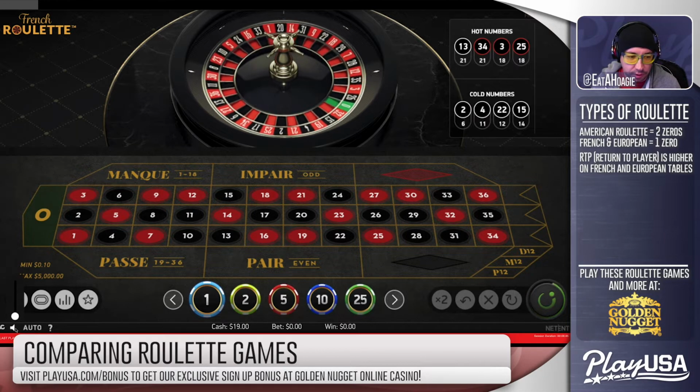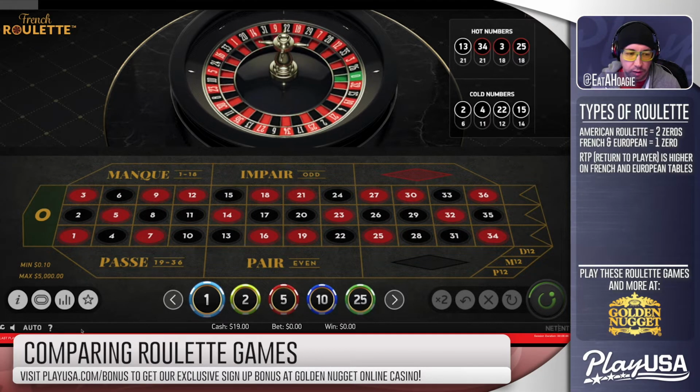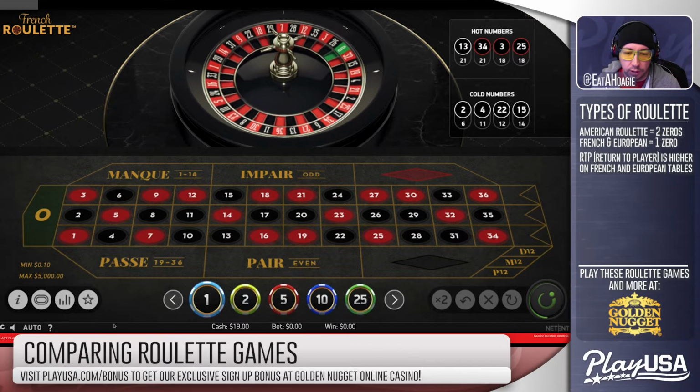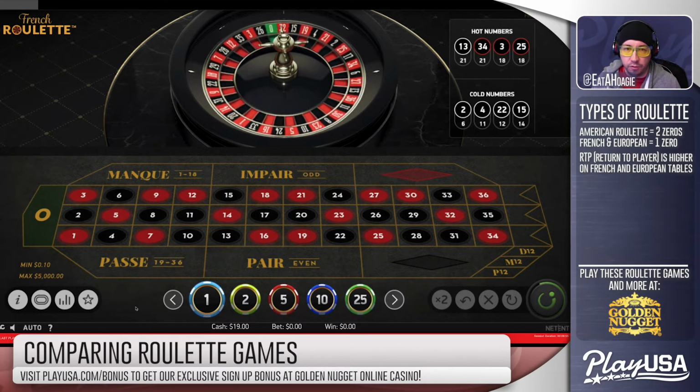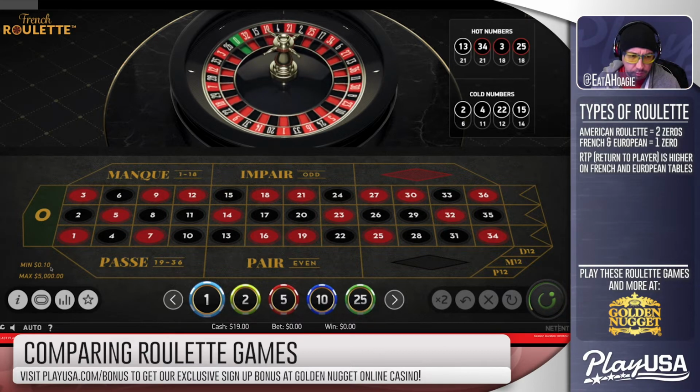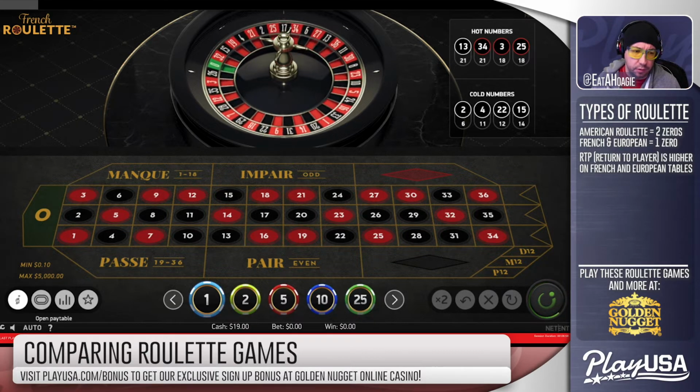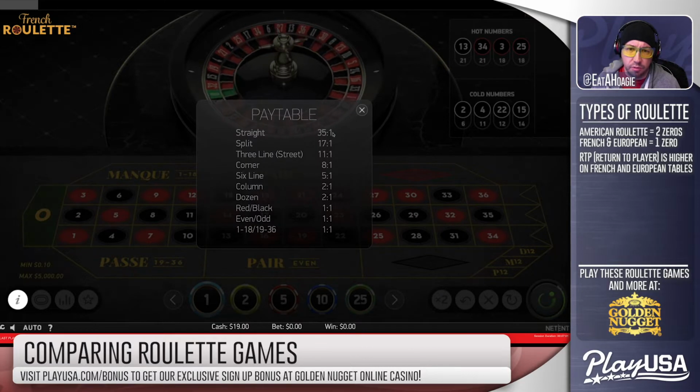Now down here, you can kill the sound if you want, so we can see what's going on a little better. So on this table, a French roulette table, minimum bet's 10 cents, 5,000 here. The info here on your open pay table, same thing as you saw before, 35 to 1.